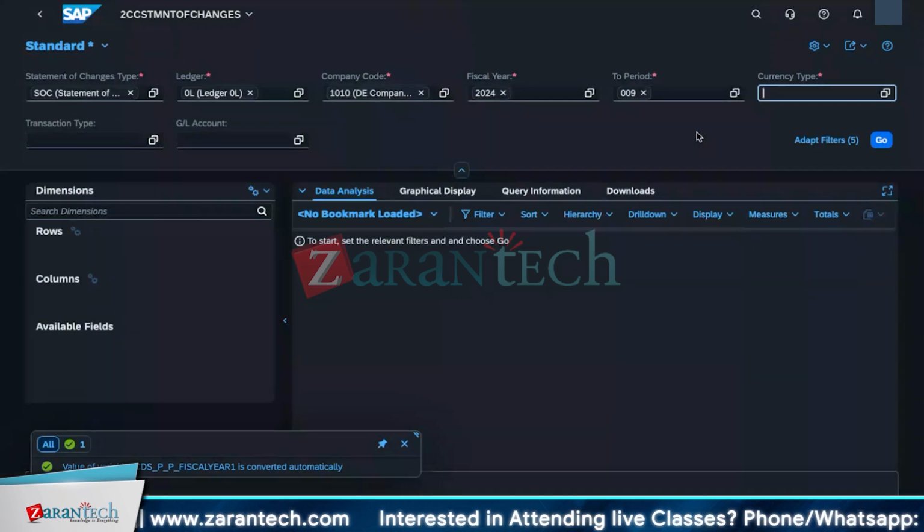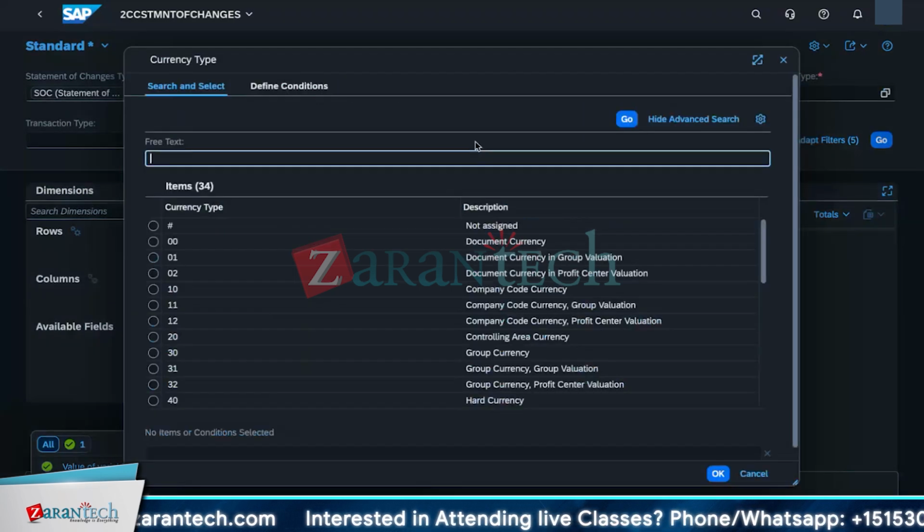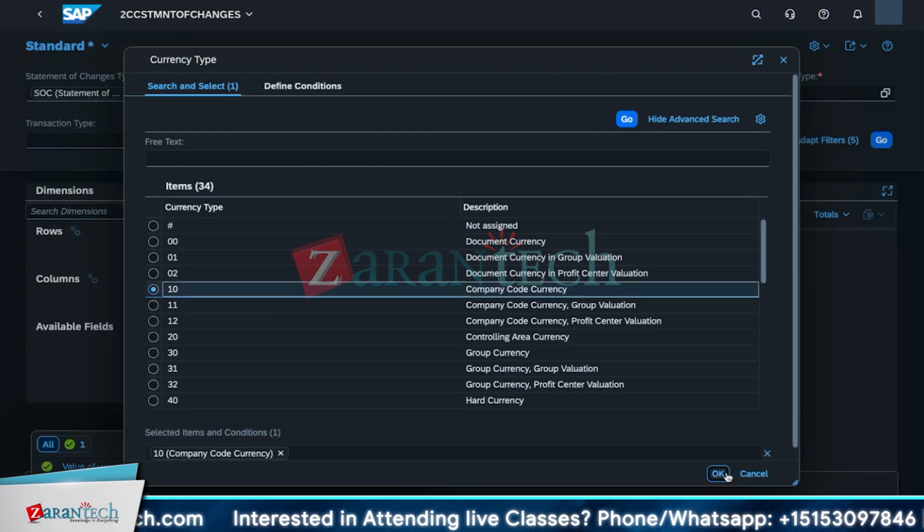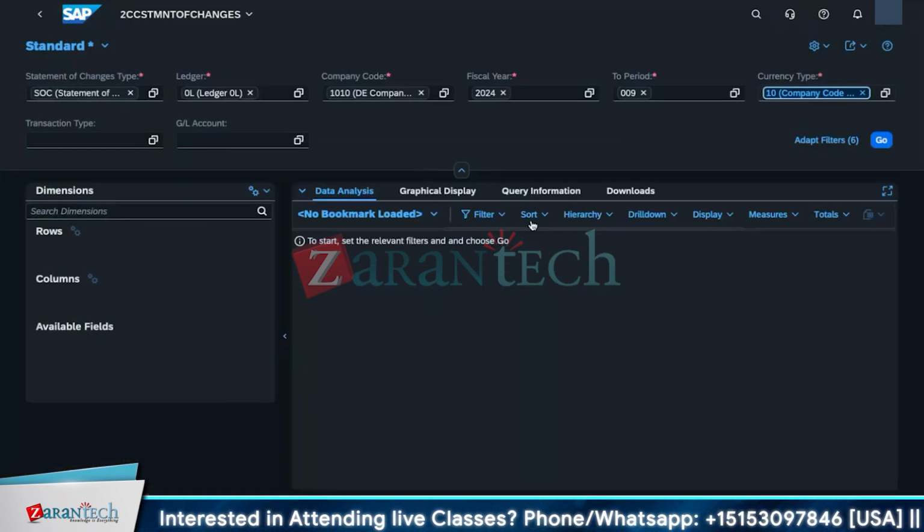Let me check from here only. If I'm writing something, it is not taking. So this is my company code currency. Okay, so these are the ones which are mandatory. Transaction type and GL account, we can leave. Okay, now simply go.